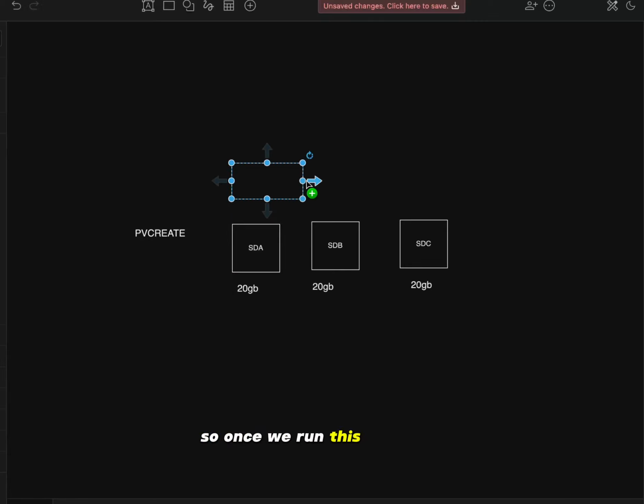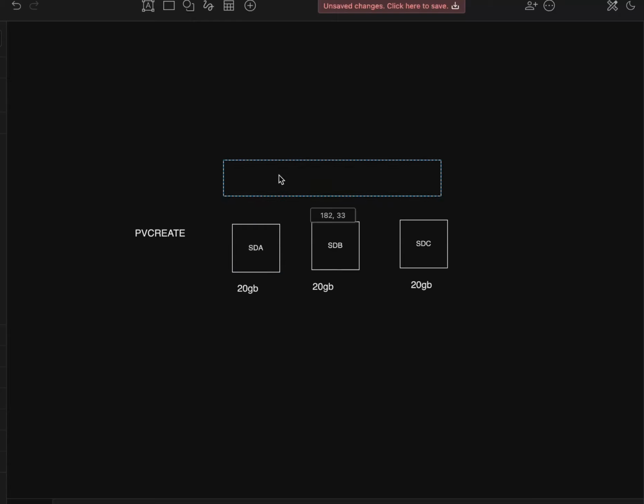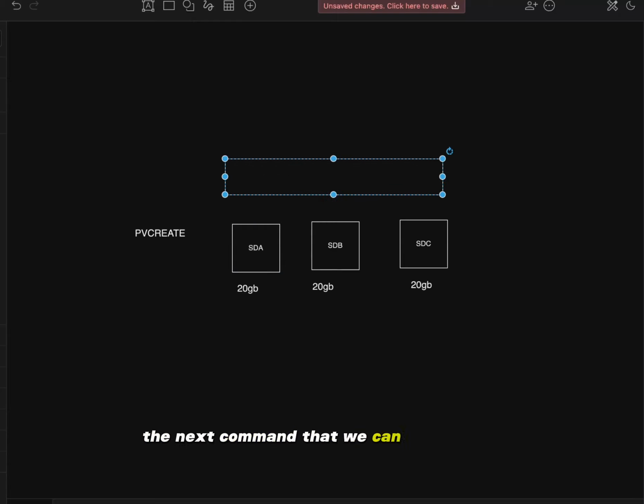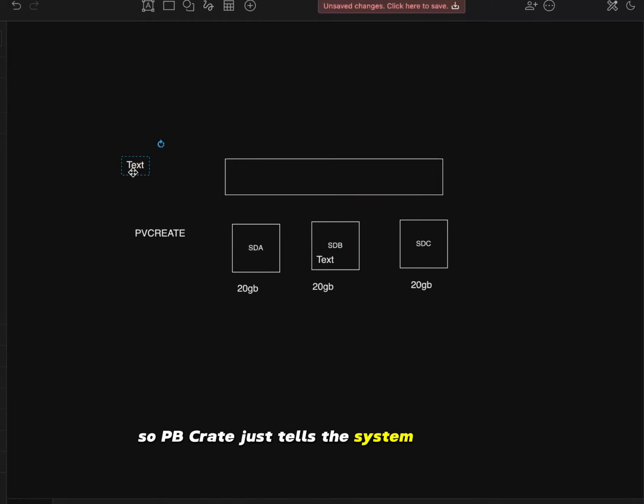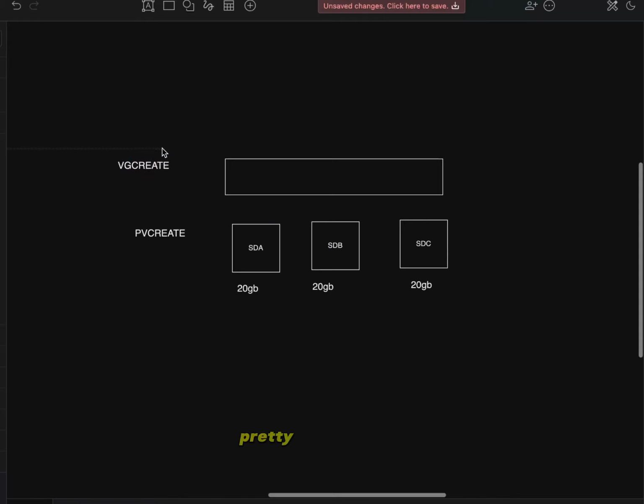So once we run this command, now this becomes a physical volume that you're allowed to use. These 3 disks are something that you're allowed to use, okay? The next command that we can run: pvcreate just tells the system that these disks are ready to be used. That's all it does. The next command that we use, which is the most important, is called vgcreate, volume group create. Now this is where you create your pool, pretty much.